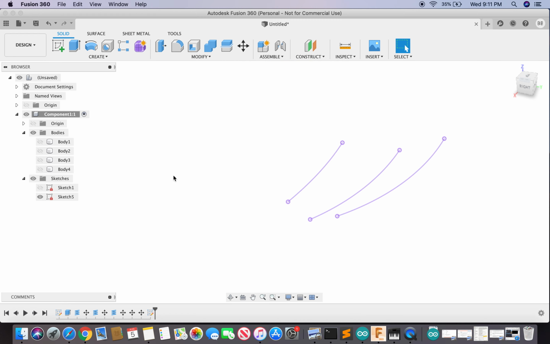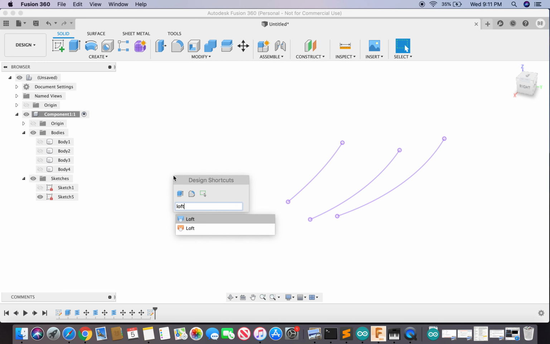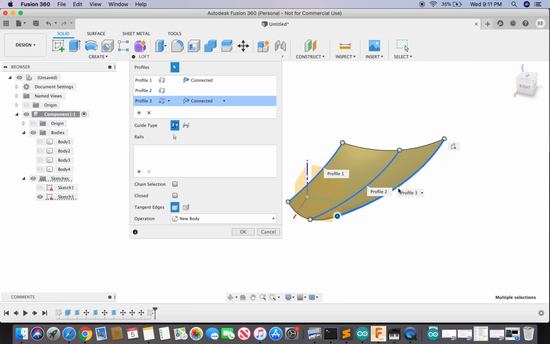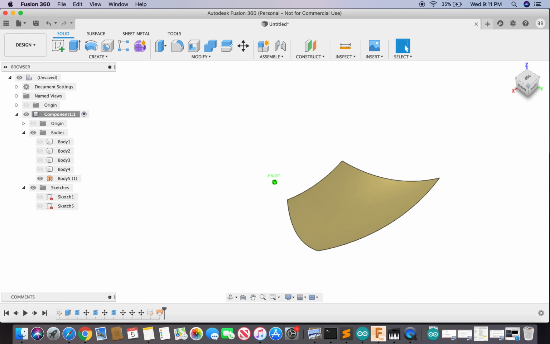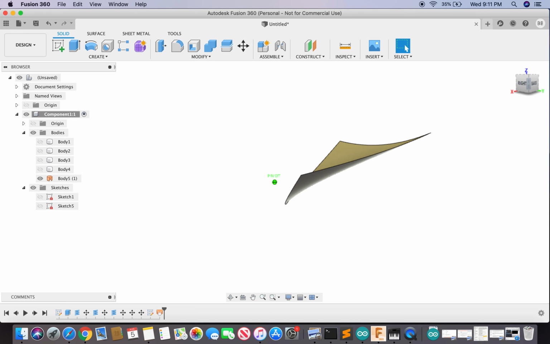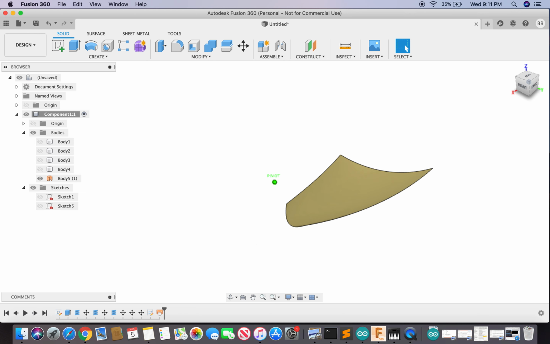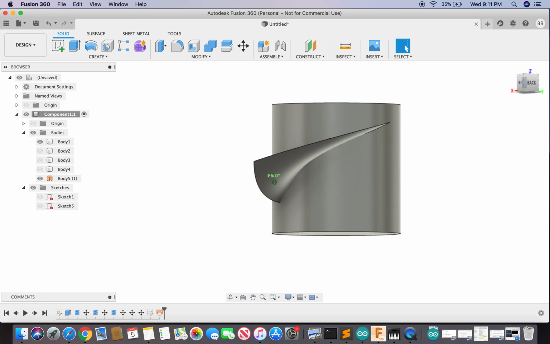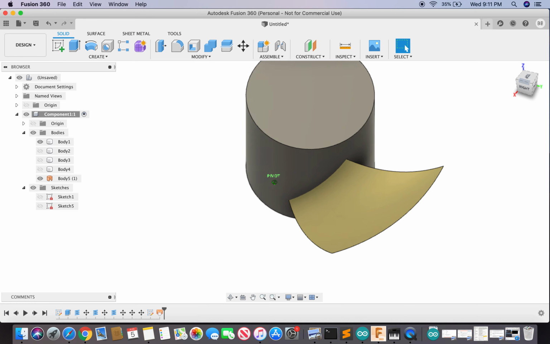So now what we're going to do is we're going to shortcut. We're going to type in loft. And loft, click on this loft right here, the orange one. And click this second line, and click the third line. And click OK. Okay. So now what we have here kind of looks like a blade, you know? See? Looks like a blade.